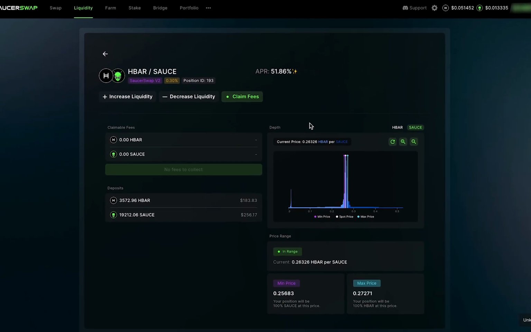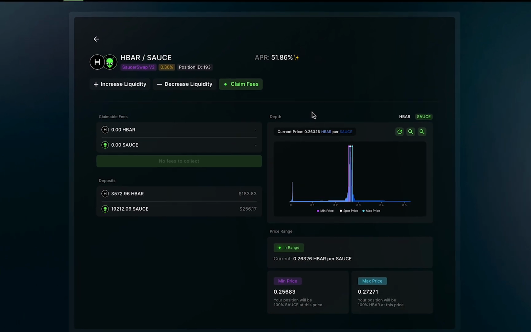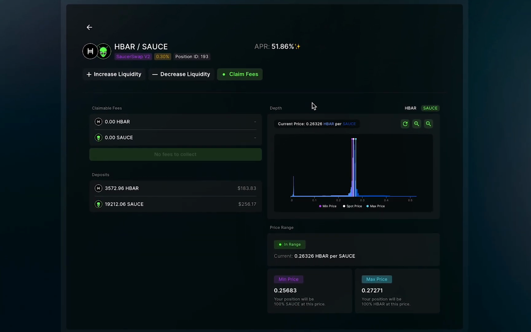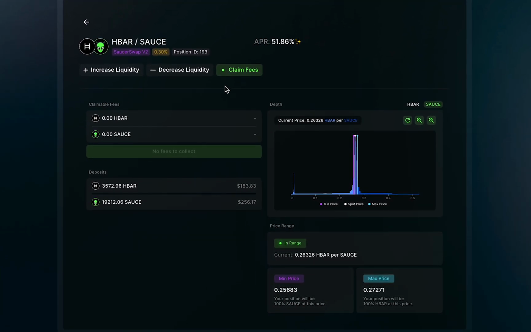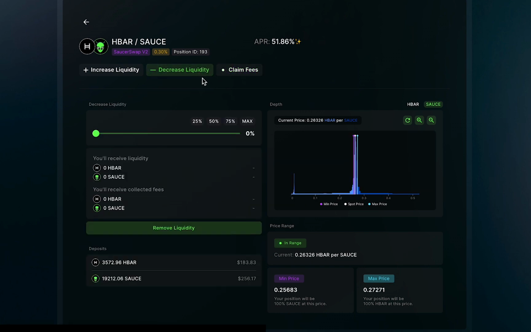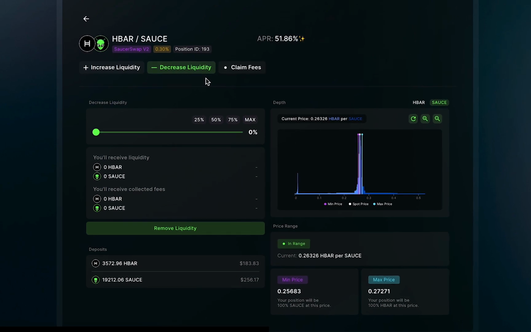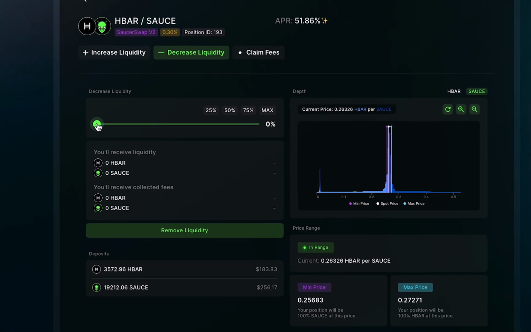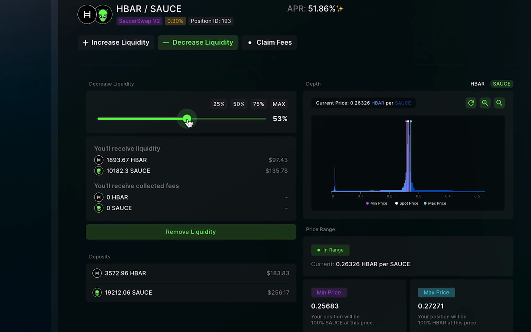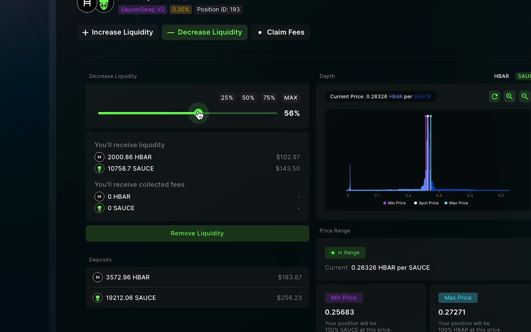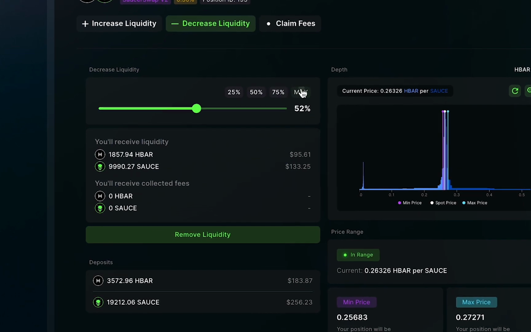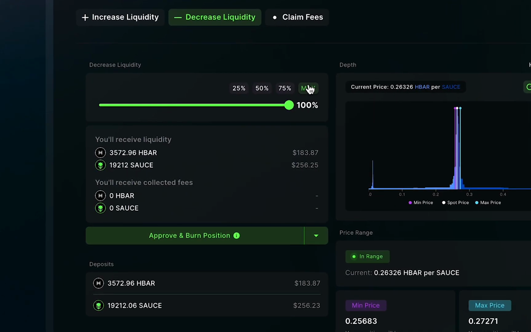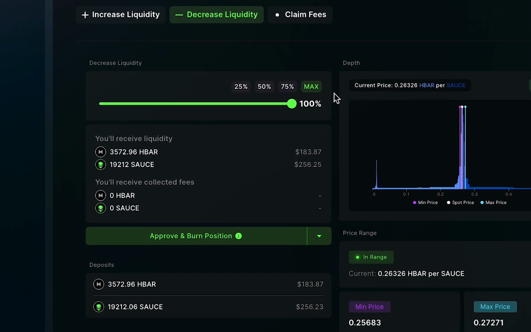For the sake of example, let's close this liquidity position and withdraw our HBAR and sauce tokens. I'll navigate over to the Decrease Liquidity tab to do so. Here, I will see a simple interface to withdraw all or a portion of my liquidity position. I can use this slider to easily set a value. Or I can simply click Max, which will input 100%, meaning I want to fully close out my position.